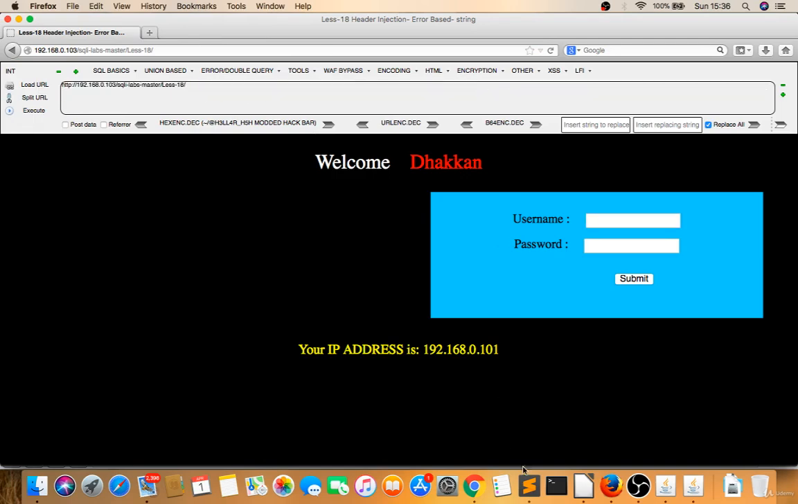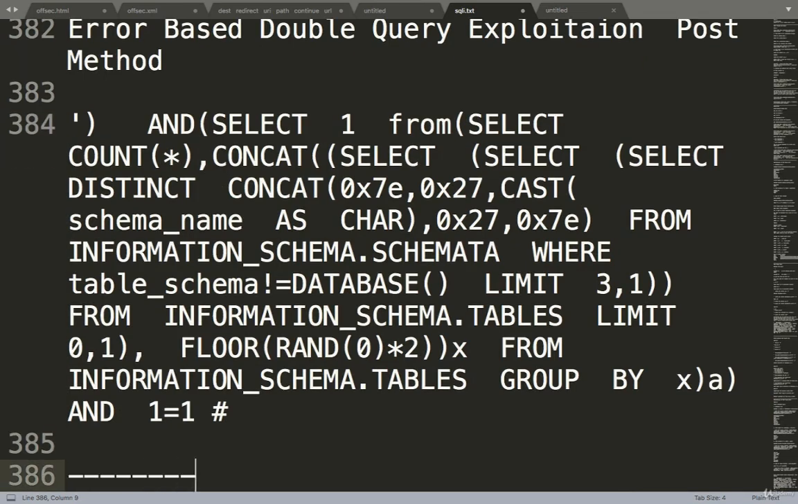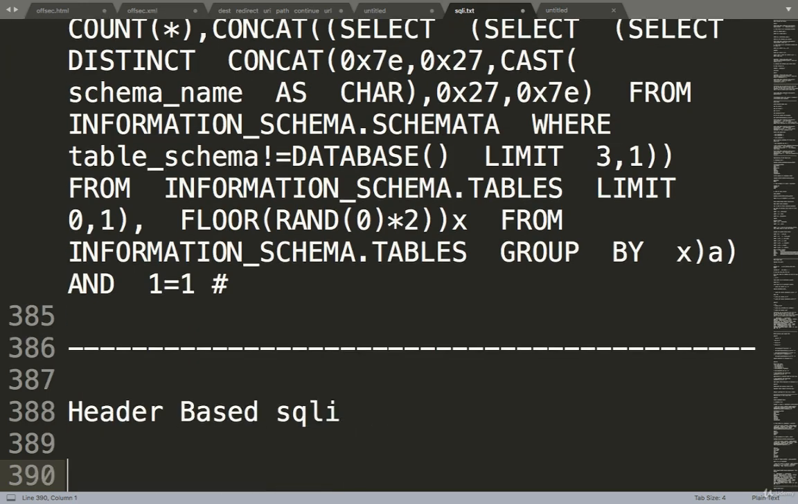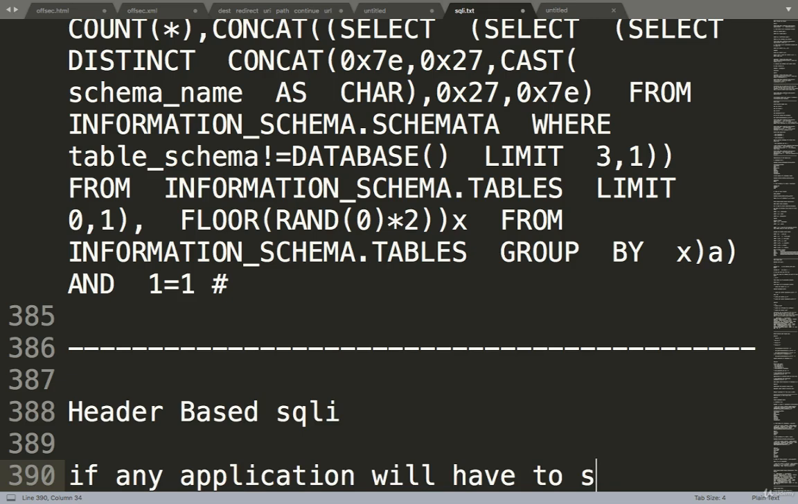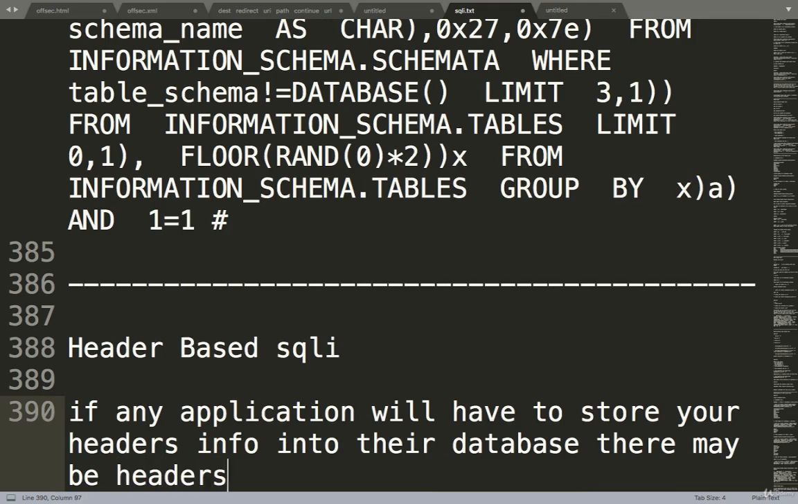Lesson 18, header based SQLi. If any application has to store your header information into their database, there may be header based SQLi.